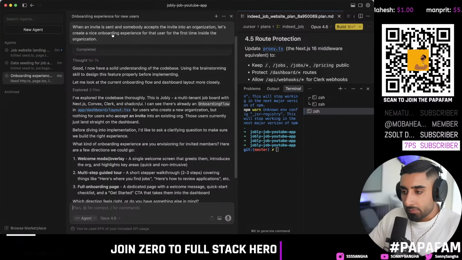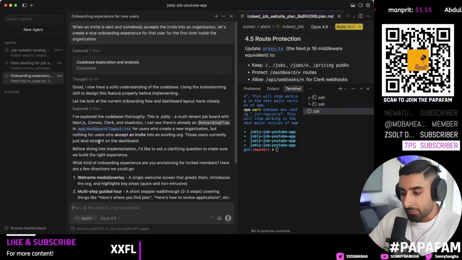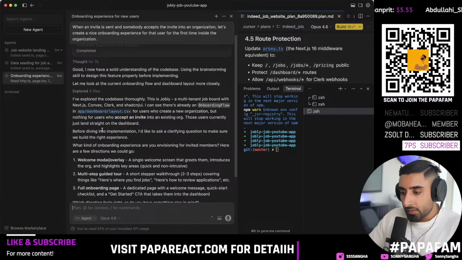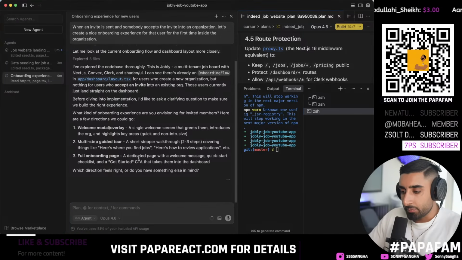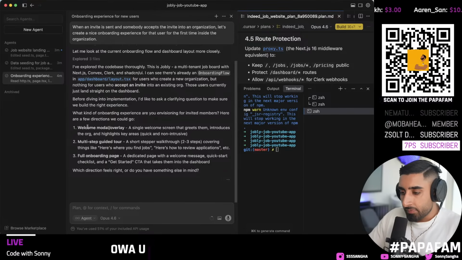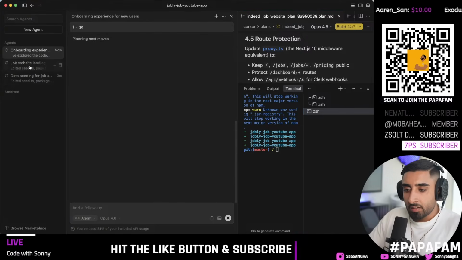Now this one is the invite flow. Which direction feels right? Oh, so we should have been in plan mode there. Oops. Here's a few directions we can go. Welcome modal overlay, multi-step guided tour, full onboard, quick start checklist, get started. Welcome. Let's just do one. We'll say go.